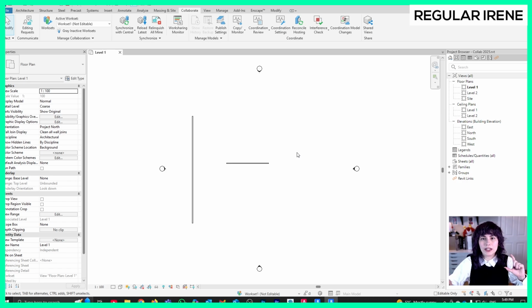Okay, so this is the way that we are going to be working with it. It's a back and forth. It's not going to be automatic.